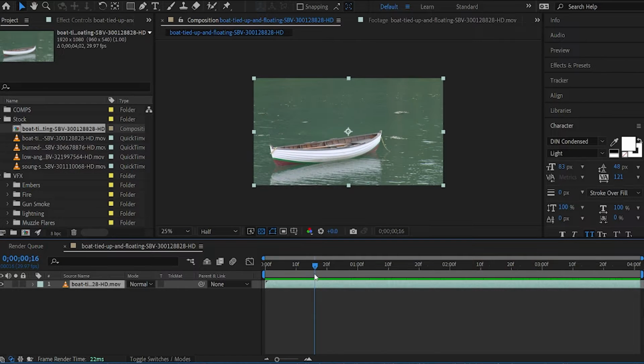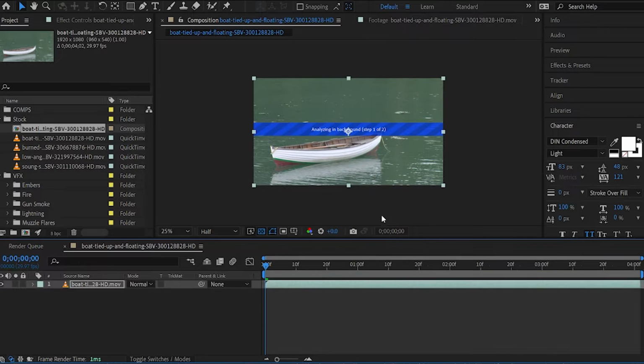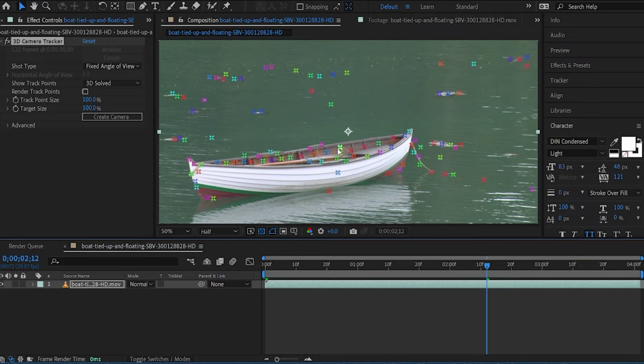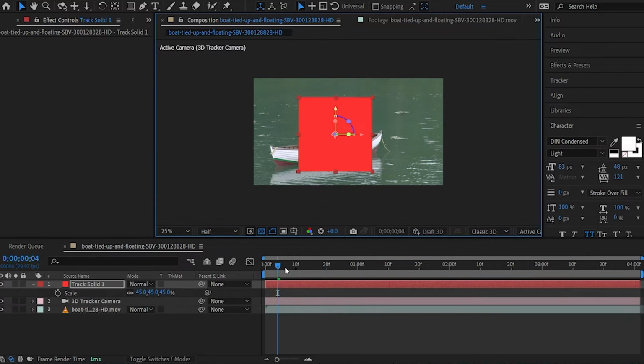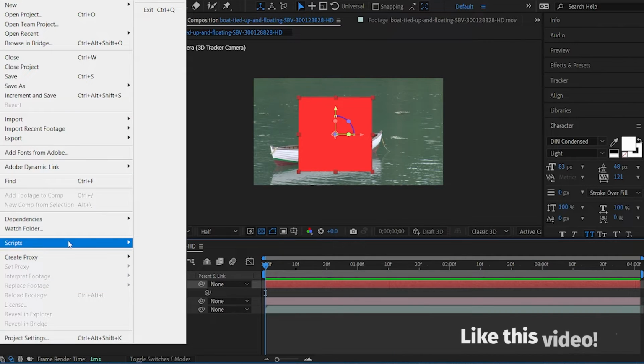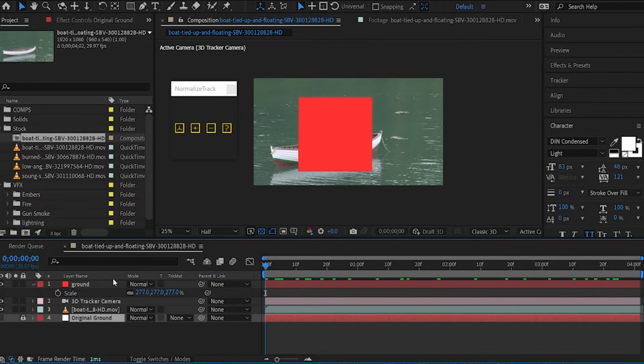From there, I'm going to track it. In this case, I'll use the 3D tracker. You can use Mocha or the normal point tracker. I'm not going to go into detail on that. Points here that I like, create a solid. And look at that, it's a pretty solid track. And I'm actually going to use the normalize plugin. And now whenever I drag an element in, it will match that.